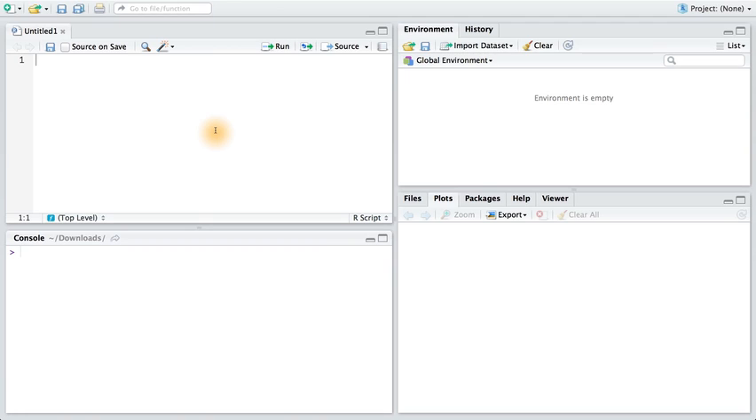So to figure out what directory you're in now, you can type in getwd. We can run this command and see the output in the console. It looks like I'm already in the downloads folder, and that also appears here at the top of my console. So I don't need to change my directory, but maybe you do.